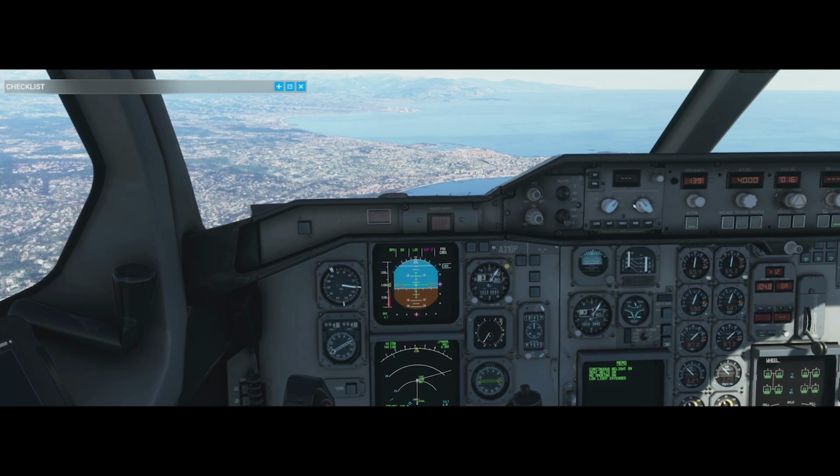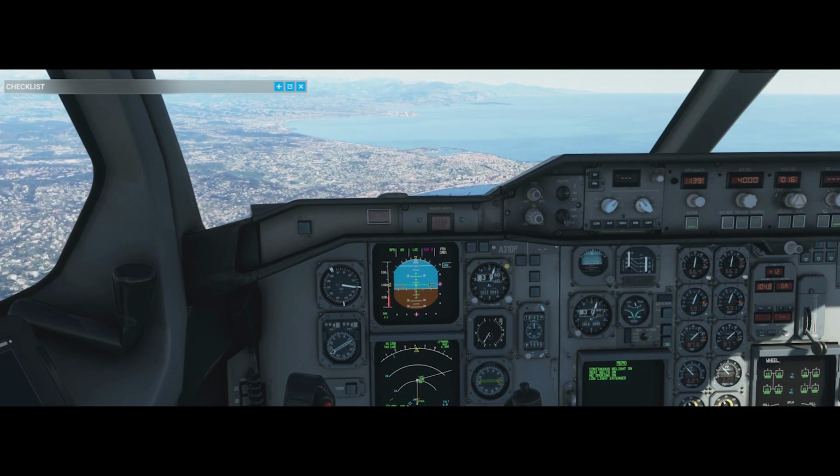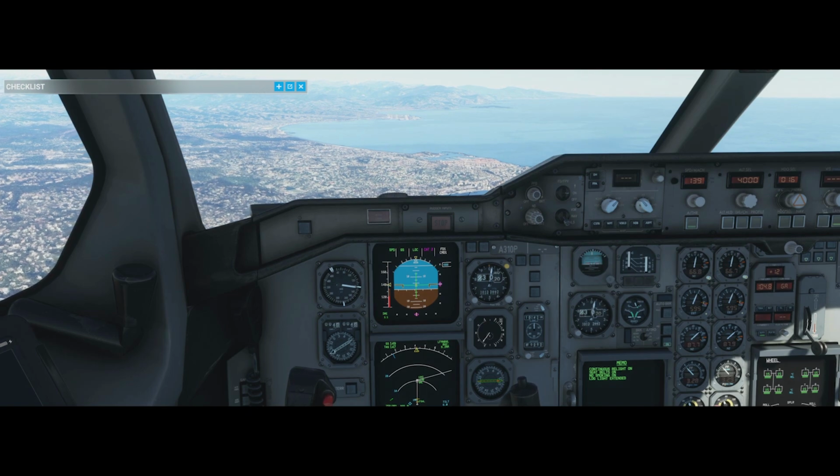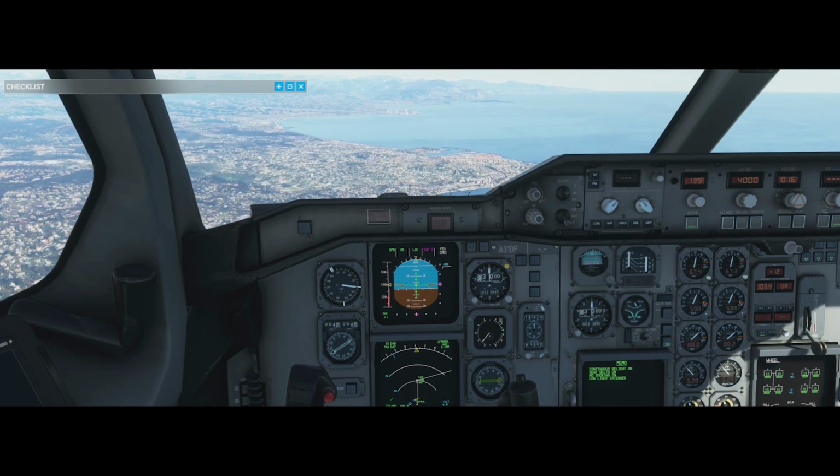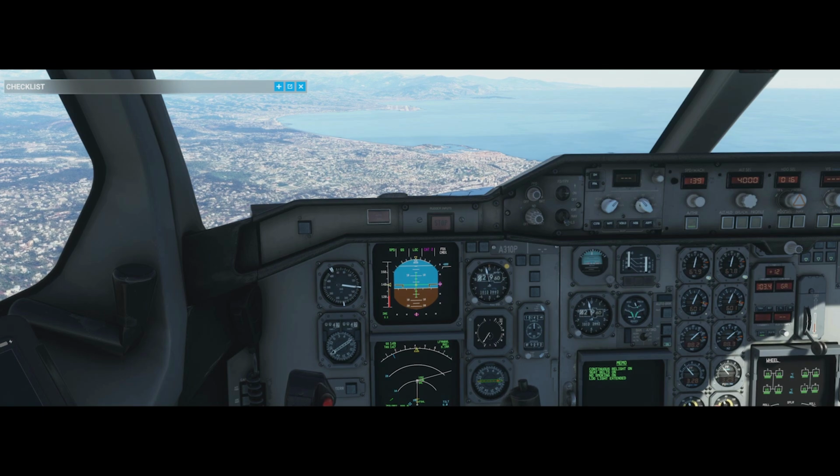But look, the aircraft has completely lined itself up with the runway. I can see the runway. We're going down the glide slope. Everything is looking fantastic. Okay?